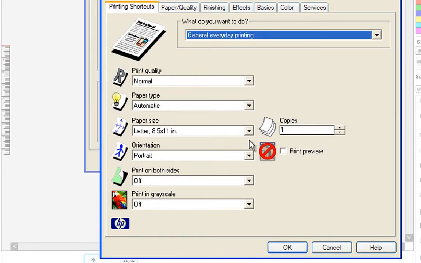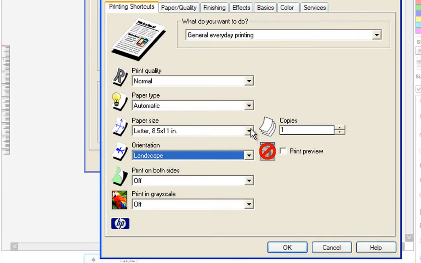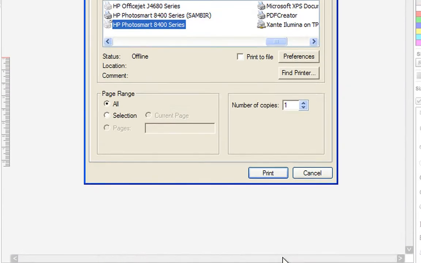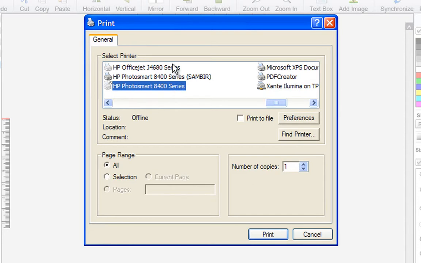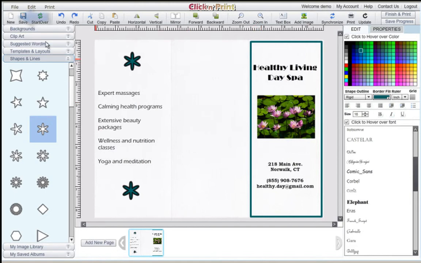Make sure that your orientation is set to landscape and that the paper size is a standard 8.5 by 11 inch letter size. In your printer list, make sure that you have the correct printer selected. Finally, select the number of copies you need to print out. Print out your brochure covers and set these pages aside for later.